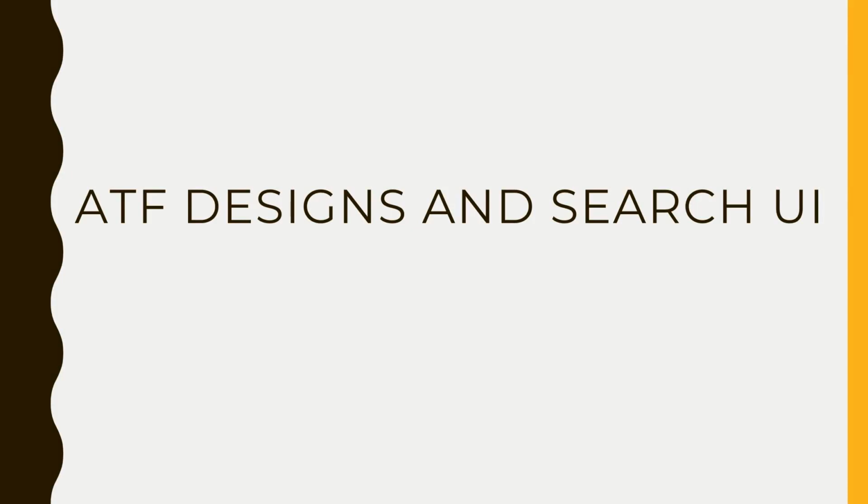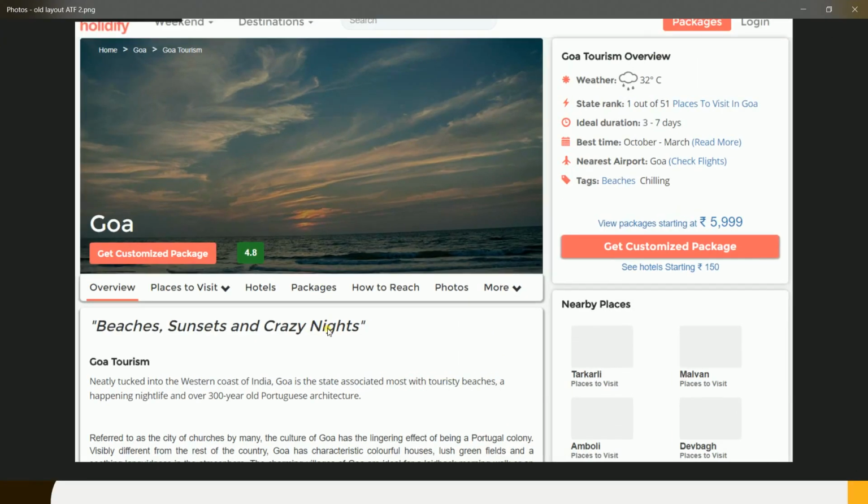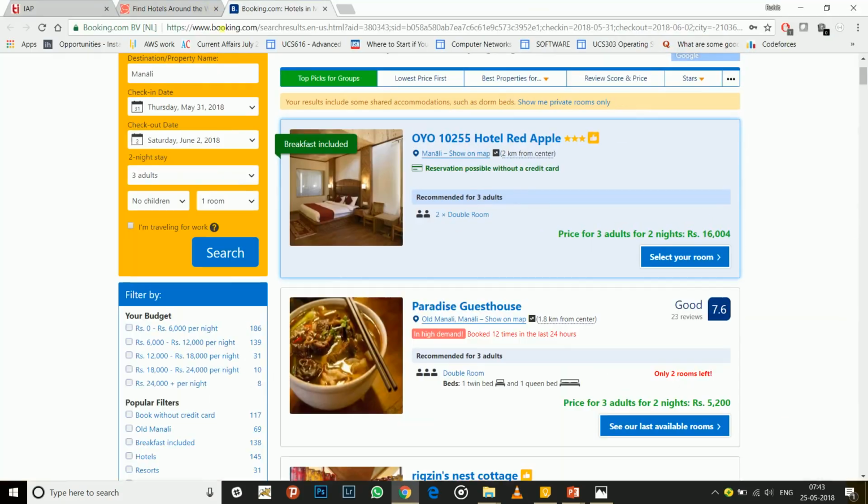The next project that I took up was designing the ATFs and modifying the search UI. So let's see how the older ATF looked. This is the landing page for Goa at holidify.com. This was the earlier landing page at Holidify. It was a rather static page with this overview widget on each and every one of the tabs that are shown here. So let's check out how the new page looks.